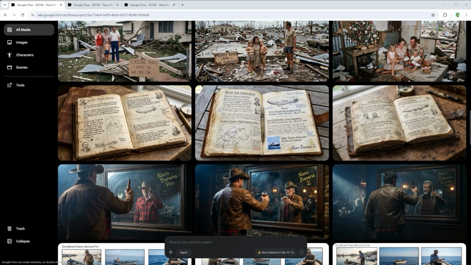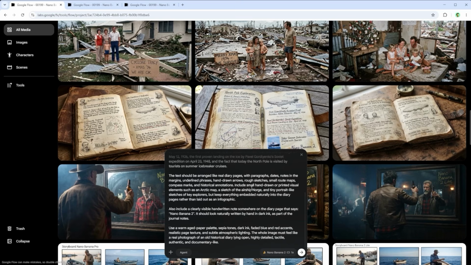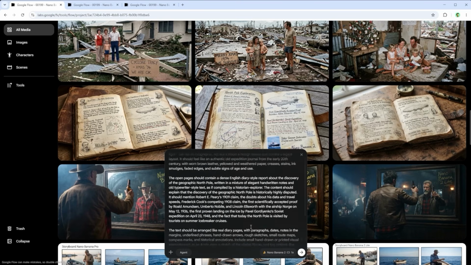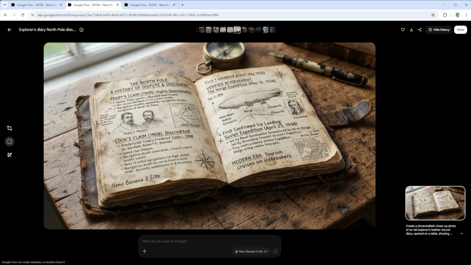A lot of text, mixed with rich illustration and placed inside the right kind of setting, is a pretty tough job. In this next test, the goal was to recreate a diary entry from Robert Edwin Peary's 1909 expedition based on historical facts. Nano Banana 2 Lite does an absolutely fantastic job when it comes to the overall image aesthetic. The downside is that a lot of the text turns into complete nonsense.